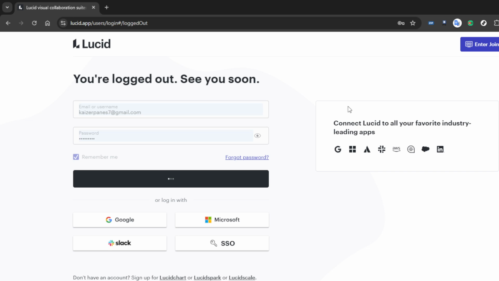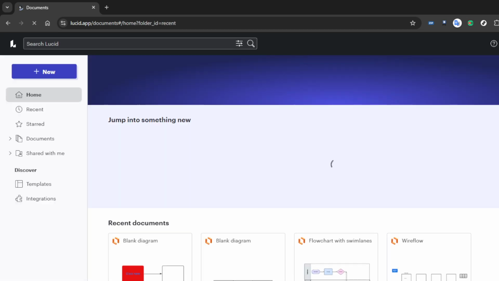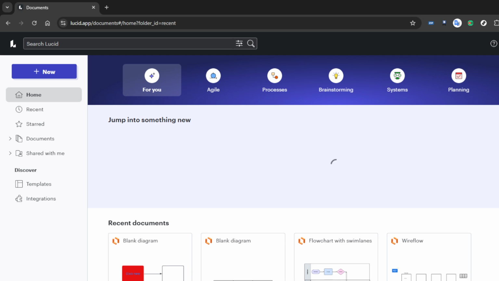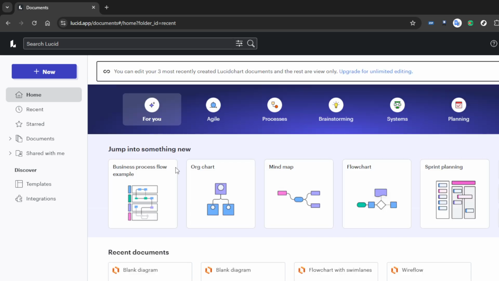First things first, head over to Lucidchart's website. Once you're there, you'll need to log in. You can find the login button at the top right corner of the web page. After clicking it, you'll be prompted to enter your email address and password. If you haven't signed up yet, you can create an account here too. Enter your login details and hit the login button.